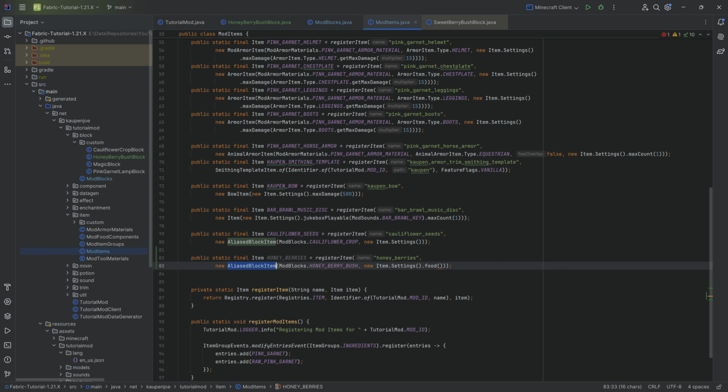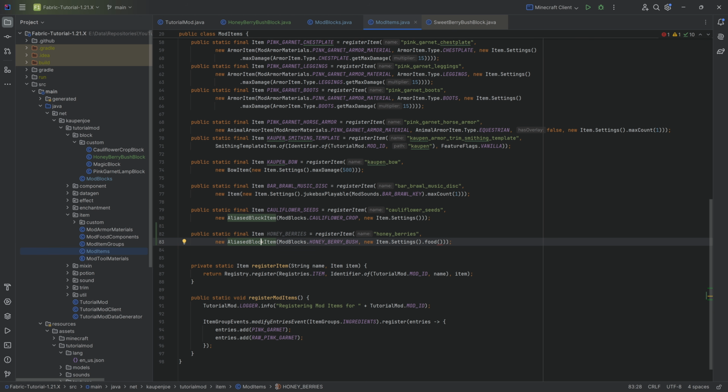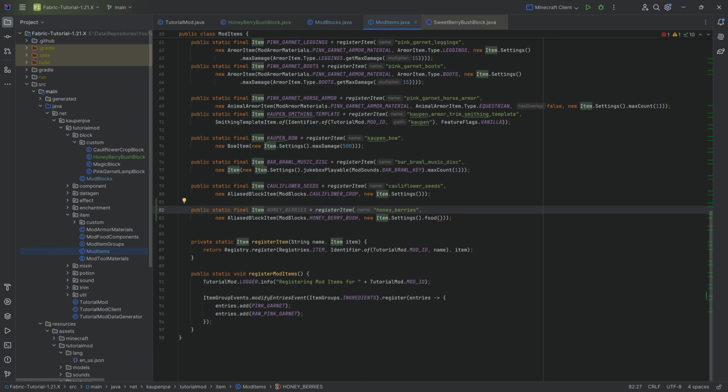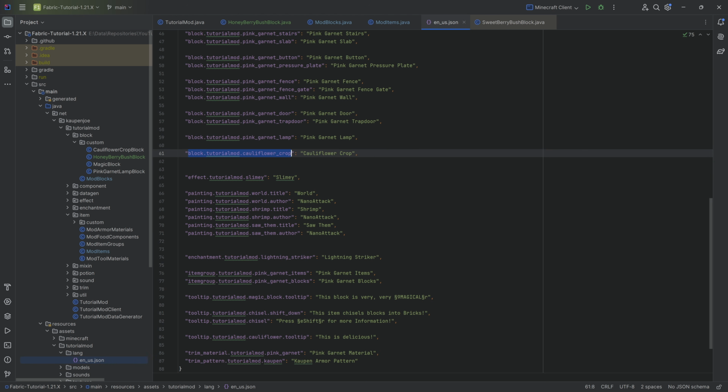The reason why we're using the AliasedBlockItem is, of course, so that we can use the item itself for the translation instead of the block. Right, so basically, when we have a translation over here, this would be the normal.